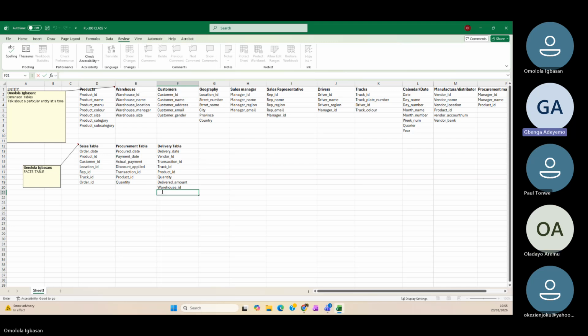Since each truck belongs to a driver, that's true. And in the truck table, we have... I have a question. Go ahead, sir. What if in a company that has a fleet of trucks, a particular driver does not have a specific assigned truck? Yes, that one too can happen.